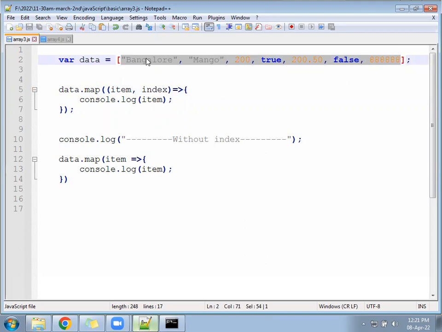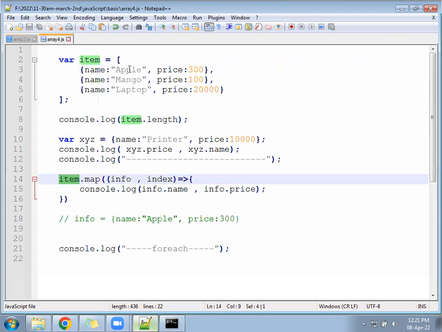The first time, Bangalore will go to the item. The position of Bangalore will go to where? Index. Second iteration, mango will go to the item, and the position of mango will go to where? Index. Similarly today, in the first iteration, apple details will go to where? Info. And I am not asking that, sir. Variable XYZ is also there, no?